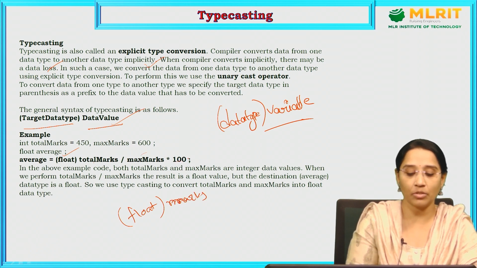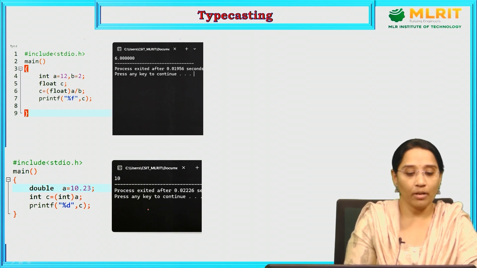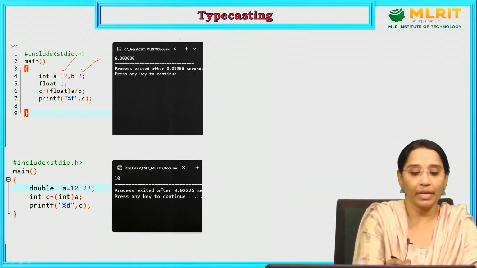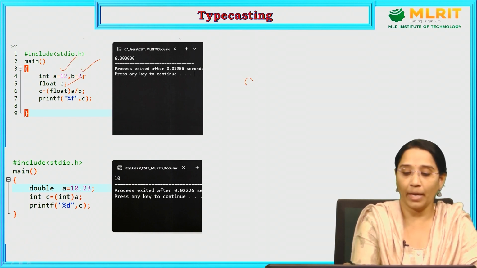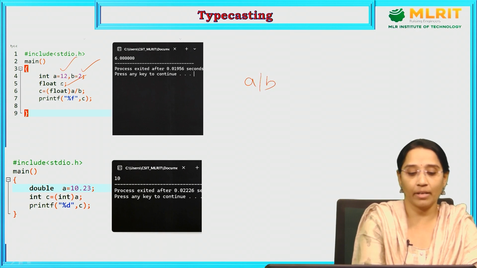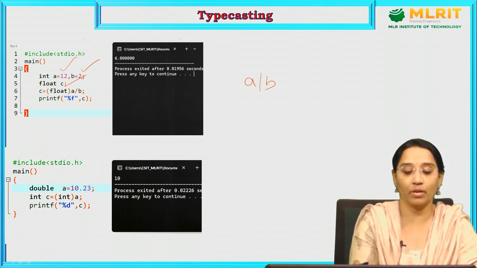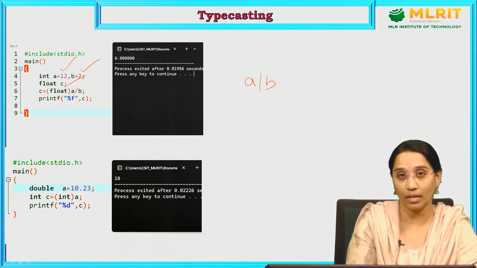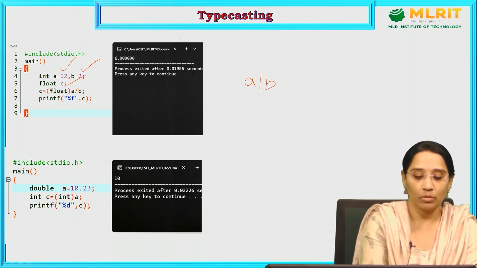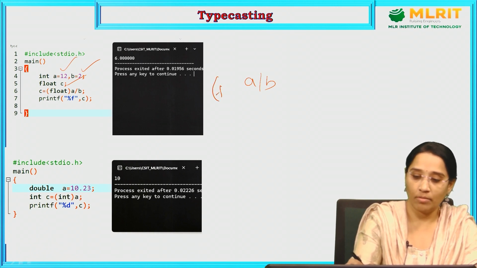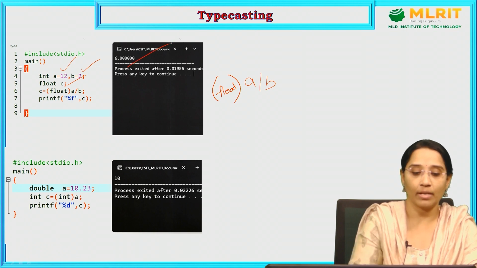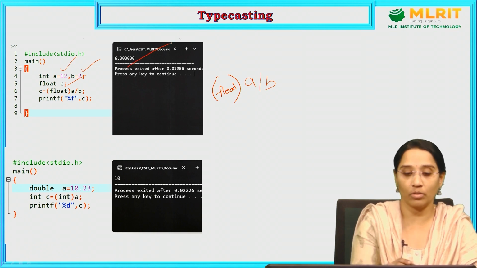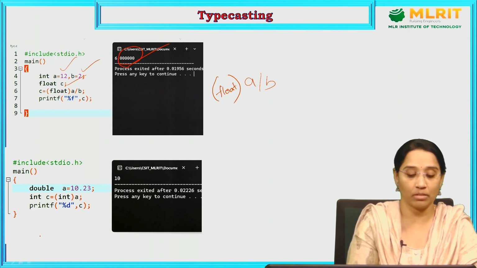By marks into 100. One more example: we have taken int a equal to 12, b equal to 2, and float c. So a by b. Generally if I declare int c here, your value will obviously be an integer, but what I have done is float c. c means I want the return type as a float. So just float of a by b. Now you will get the answer as 6.00. After the decimal you will get 6 places, precision places.